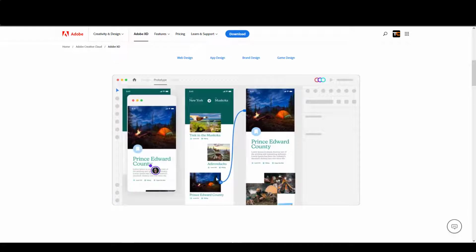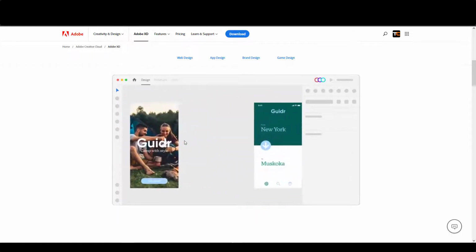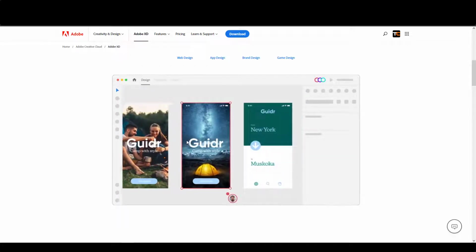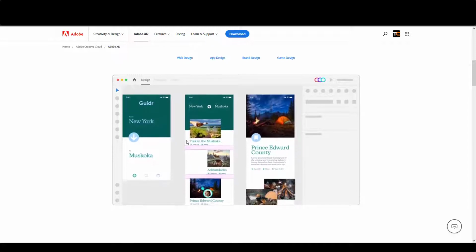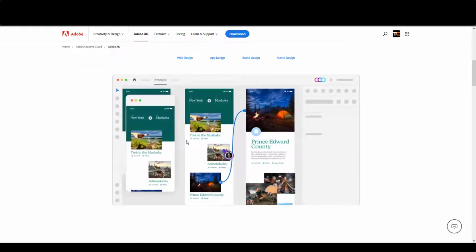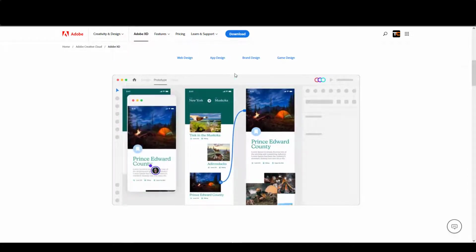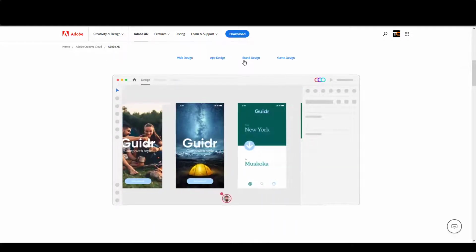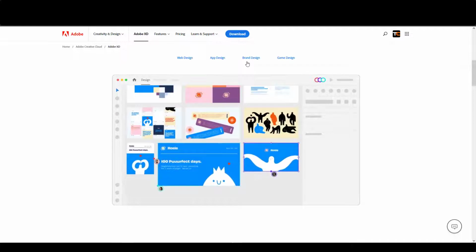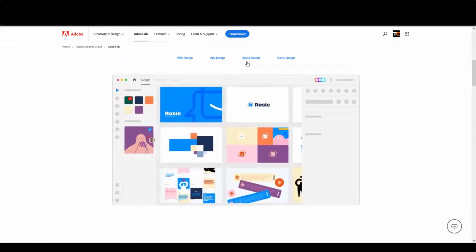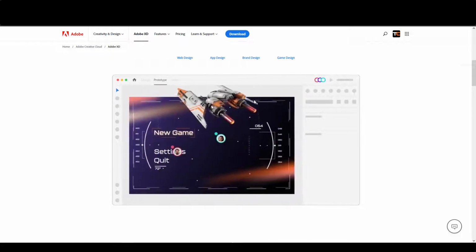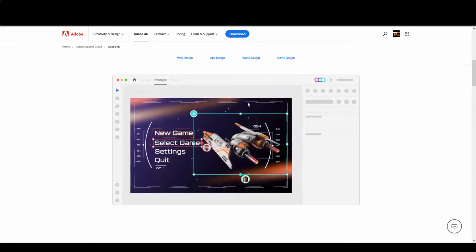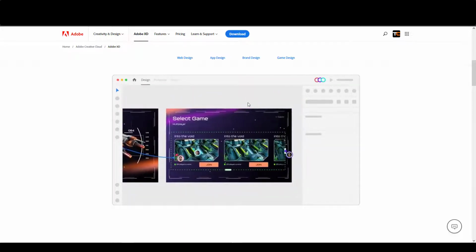and you can simply connect your pages to each other, and after that you can give it to the developer for programming that. This is just about all graphic, not programming. You can do brand designing, and of course you can design a game user interface.